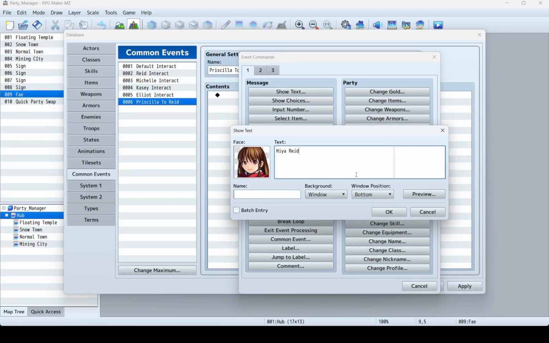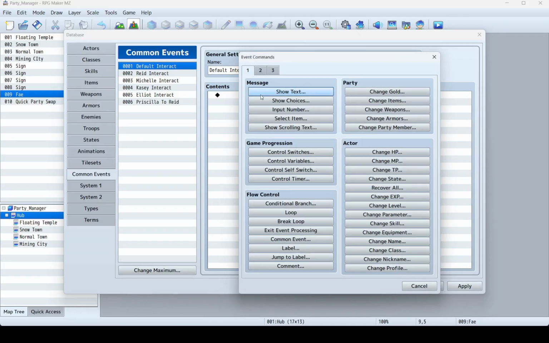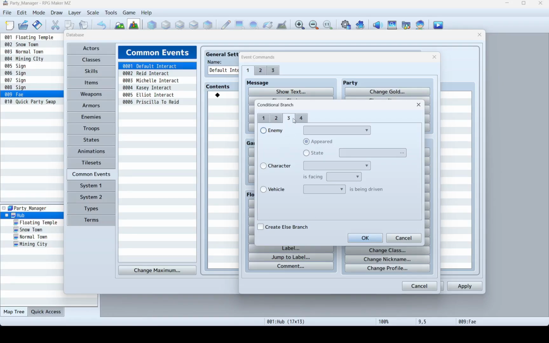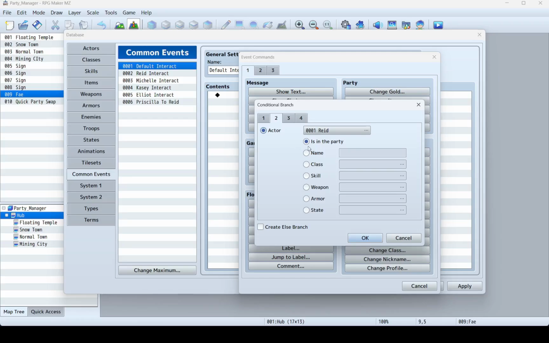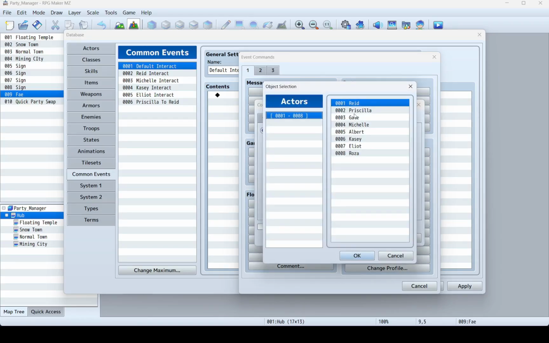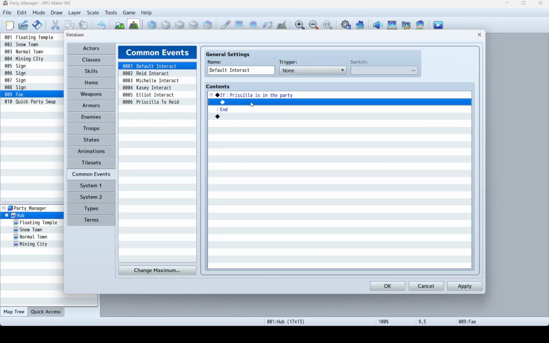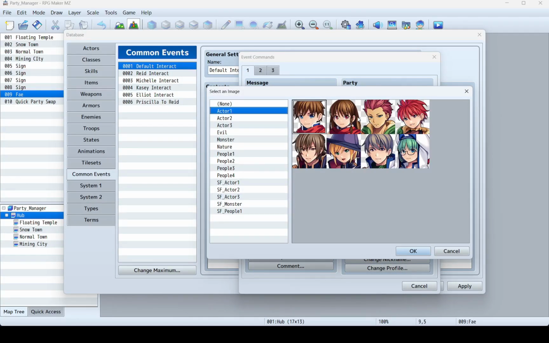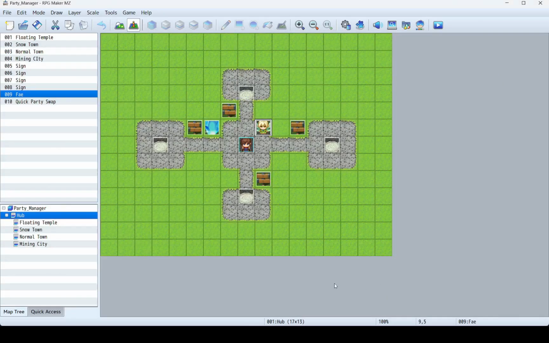Reed, and otherwise let's do a conditional branch and we'll run a check and see actor Reed in the party. Well, yeah, we could do that. I just set Priscilla in the party since the leader is locked, and you currently get another Priscilla in another party, so yeah, let's just do that. And let's put hi. Good.